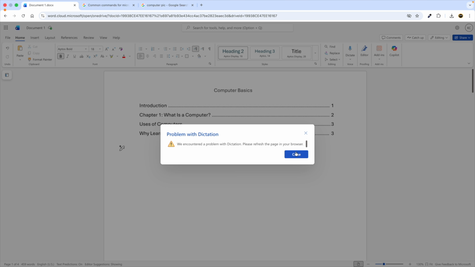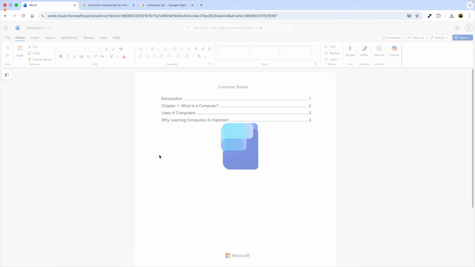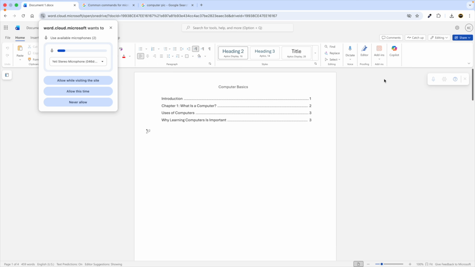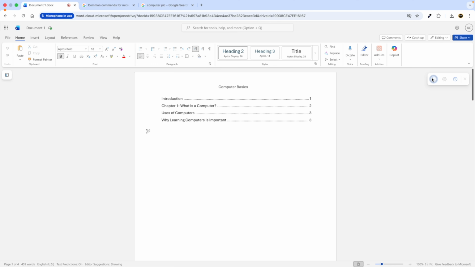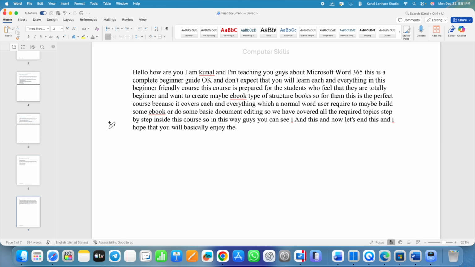You encountered, please refresh your page. Okay, let me just refresh and it should work. Let's play it, dictate, and it will turn on. Allow this time. Okay, I guess there is some glitch, but I hope this feature is available for Windows, Web and Mac users as well.